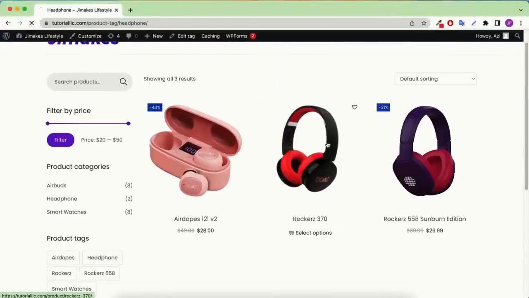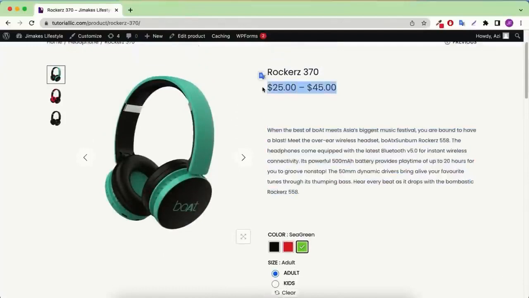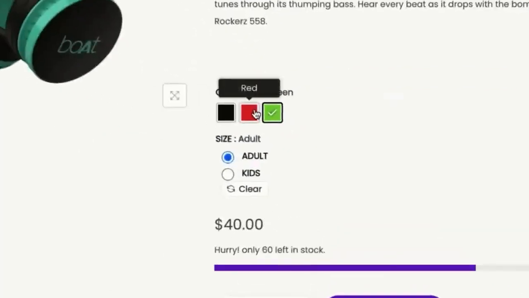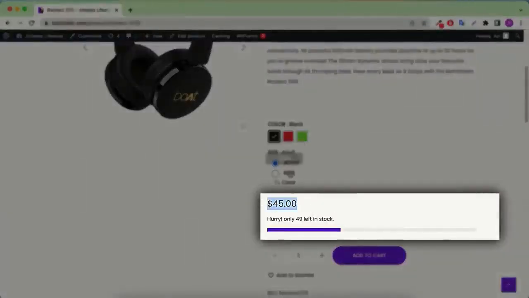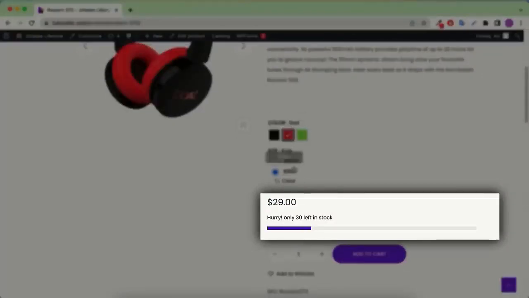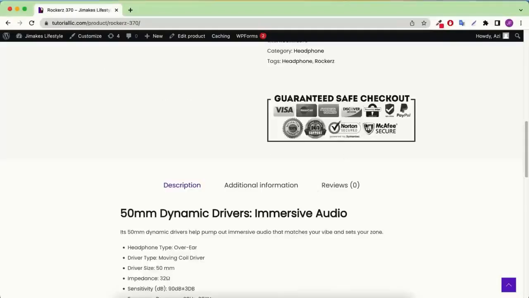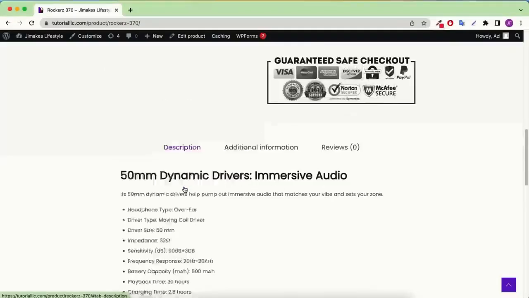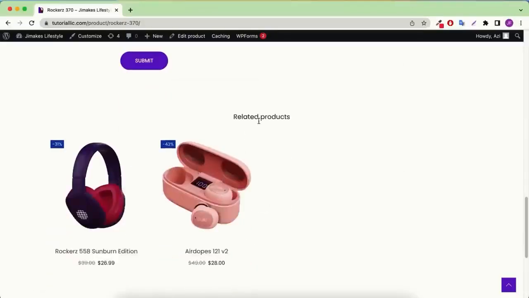Now let me open an individual product. Let's open this headphone, and you will see the short description, the price, the title, and it also has different variations. For example, let me choose this black option, and as you can see the price is $45, and if I go with kids, it's showing only $25. If I go with red, then $29. If I go with adult, then it's $40. It also says only 30 left in stock, so people can see the stock too. If you scroll down, you will see trust badges. Here there is a description, additional information, and also a review option. And if you scroll down, you will see the related products.